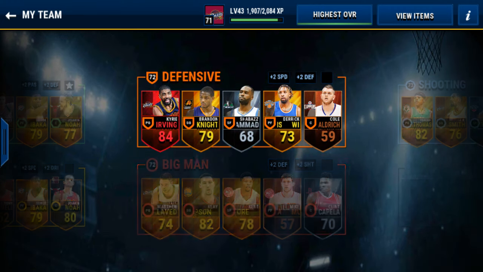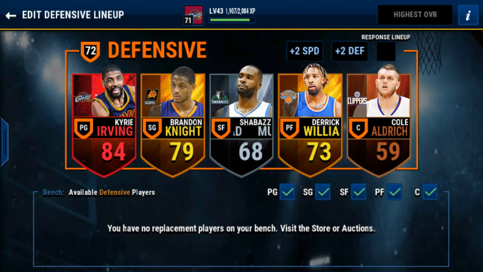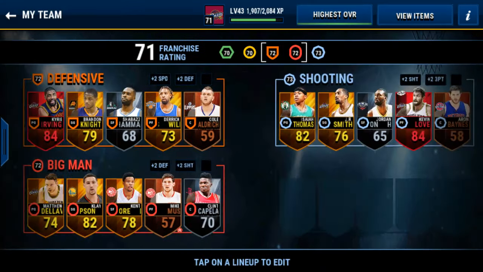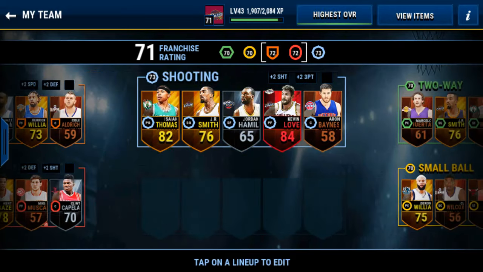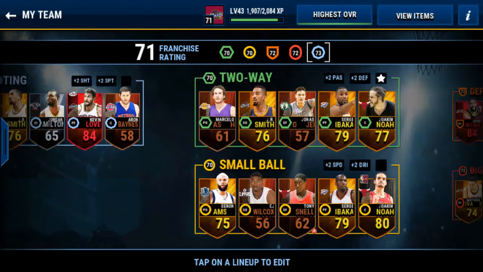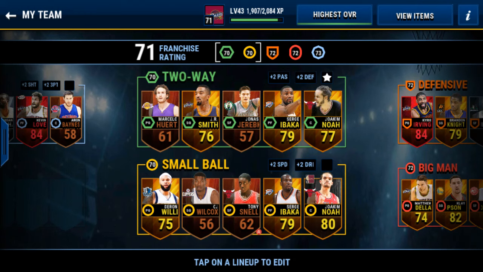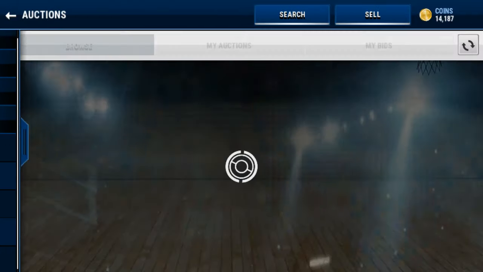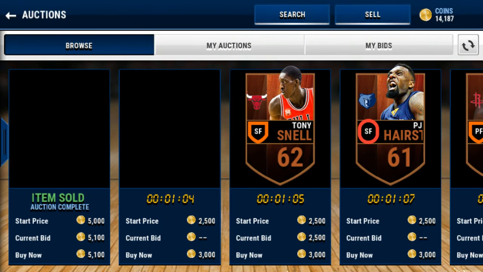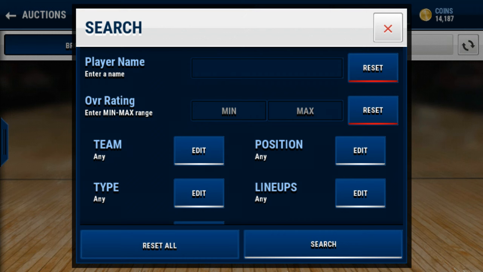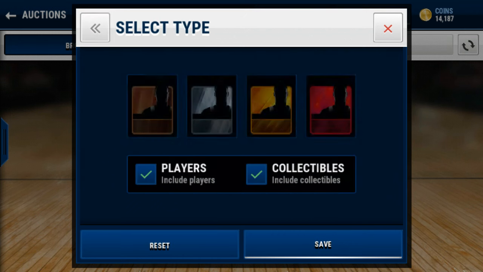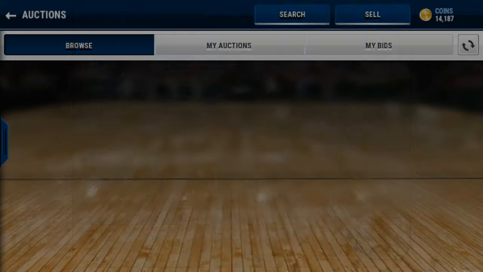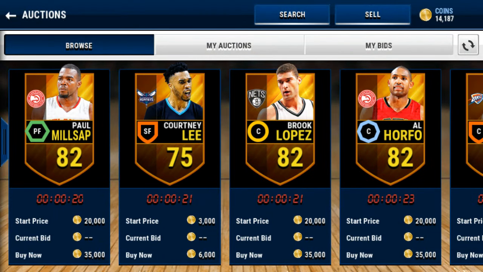I just got Kyrie Irving. As you can see, they have different kinds, but some of them have the same overall. They have them in certain positions, like not everybody can play at one time. So let me go ahead and, let's just say, this is what they have.